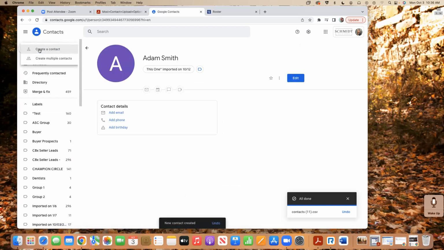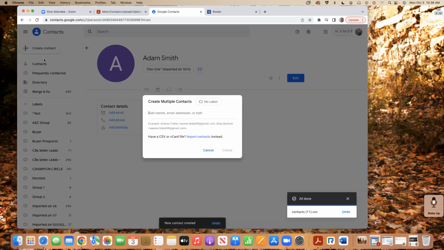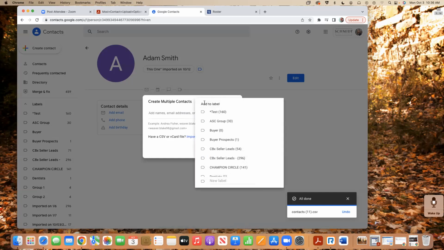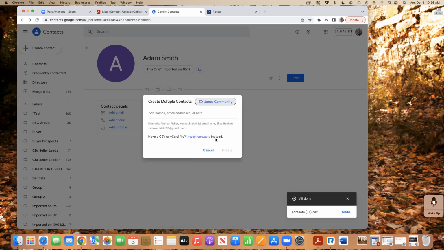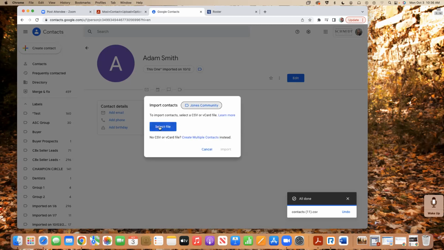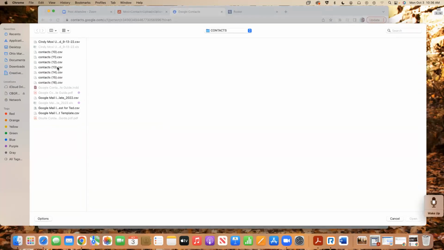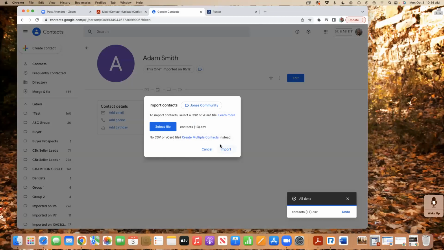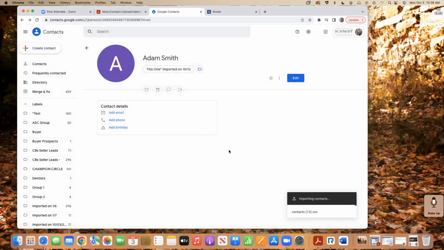But if I also go to create contacts and do create multiple contacts, it's literally the exact same sheet you just saw before, the same box. I can create a new label at the bottom, or I can just add this to my existing ones that I just made. So I previously made the Jones community. I would click on right here. And then it's the same concept as well. I could do an individual email here, or I can import. And then I'm going to find my file just like I did before, hit open and import. So it's exactly the same.